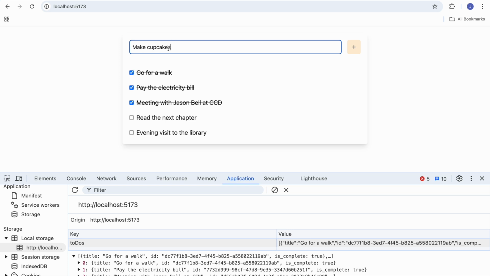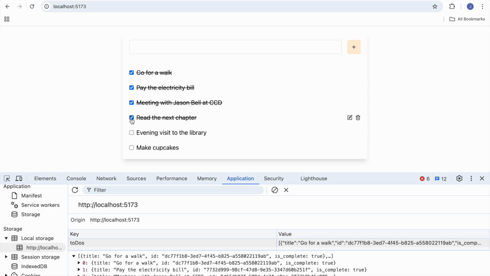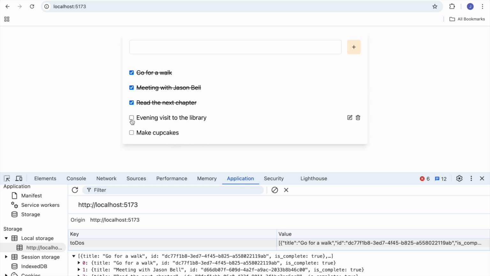I have entered an item in my input, and now instead of clicking the button, I'm going to press the enter key, and yes, it got added to my to-do list. And now I can mark any of my to-dos as complete. I can edit my to-do items. I can also delete items from my to-do list, and I can mark my items as complete. So I think in this video we've completed all of the functionality intended for this to-do list app.